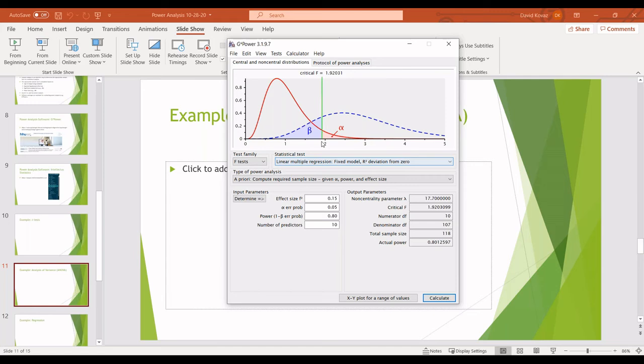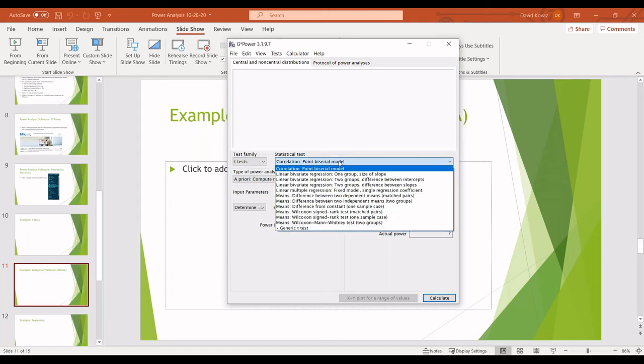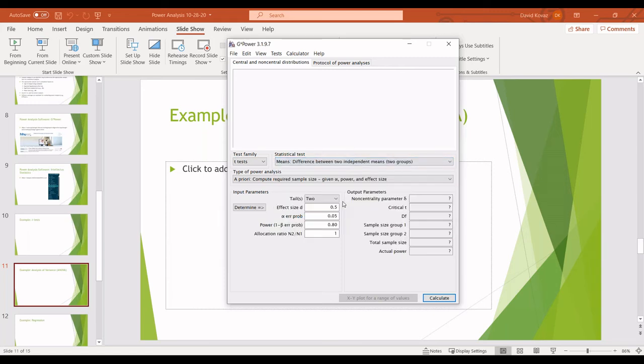And so we can see here below, we have our different options for the test family, the type of statistical test that we can run, and the type of power analysis and the different inputs that we have. If we want to do this for a basic t-test, under test family, we would select t-test, and then we would select the type of t-test that we want to do. So we'd select the difference between independent means.